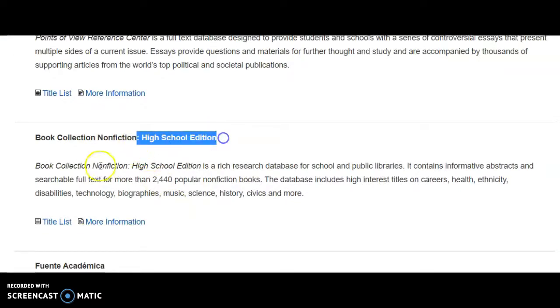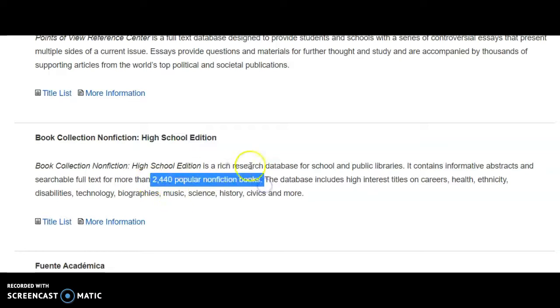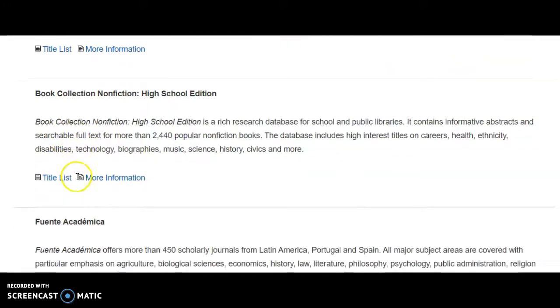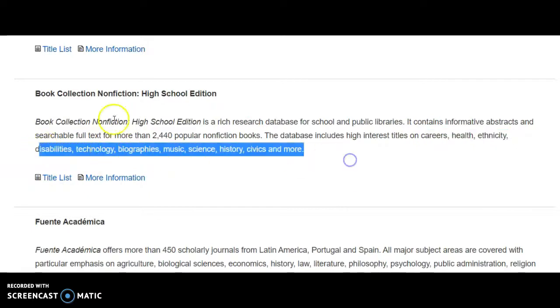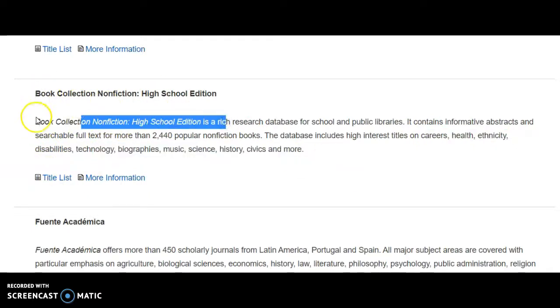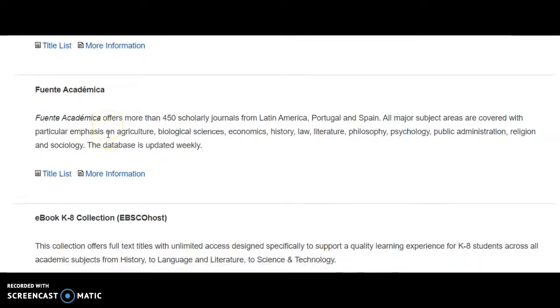Okay, so you saw middle school up there when I was scrolling, high school, popular nonfiction books. Nonfiction meaning these are not novels, obviously. These are books where people are giving their opinions, they're talking about life, they're telling you how to do things, like these self-help books, but they're really, really good. I love this list, about so many different topics. You can see health, ethnicity, disabilities, but they're books, and you have access to them.